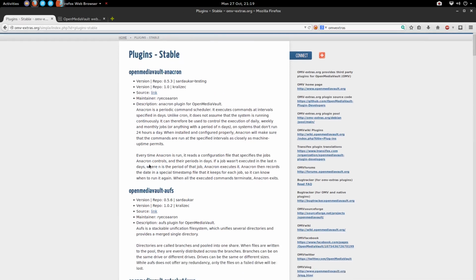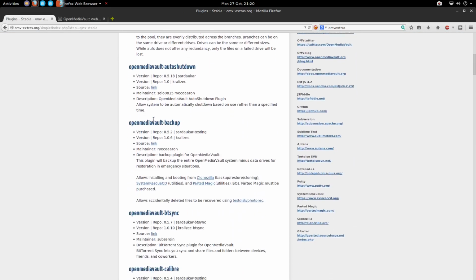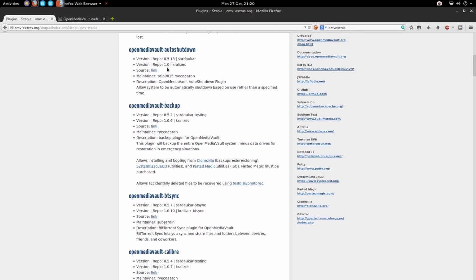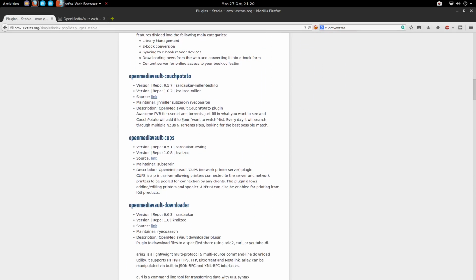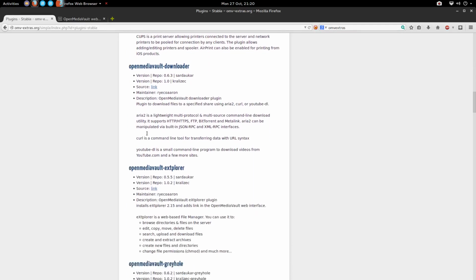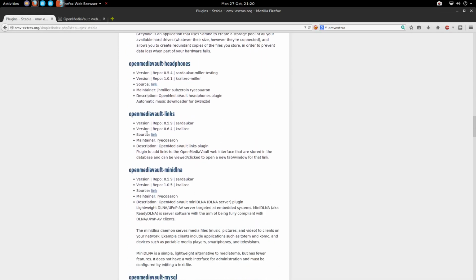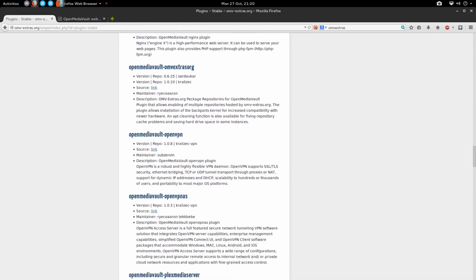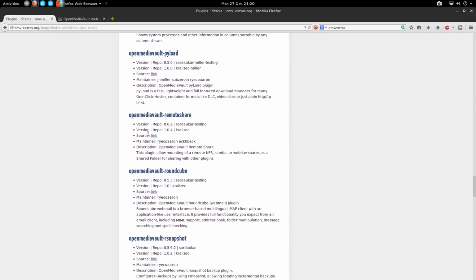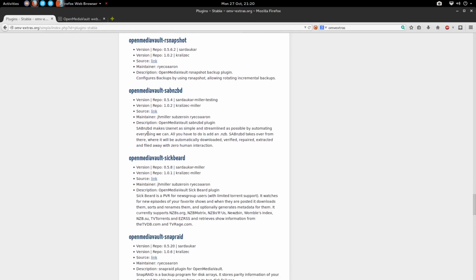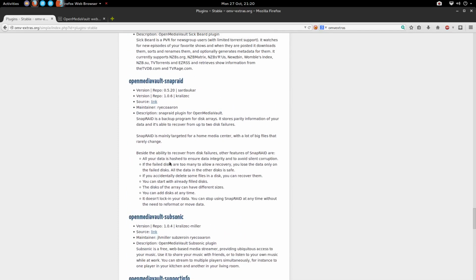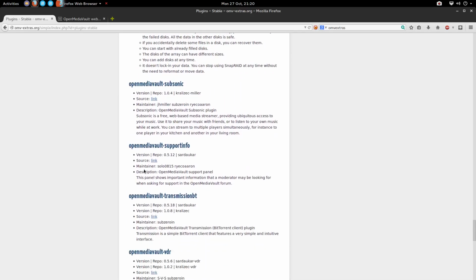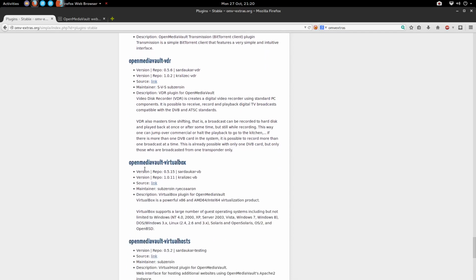We have Anacron, auto shutdown. That's auto shutdown for other machines that are on your network, so it can be controlled from this server. Backup, BitTorrent Sync client, Calibre for ebooks, CouchPotato, CUPS printer service, downloader, Greyhole, Headphones, links, and the list goes on and on. There are a lot of plugins here, and they are pretty easy to use. SABnzbd, Sickbeard, SnapRAID is quite a good one to have as well if you use a RAID array. I personally don't use one, but I need to.